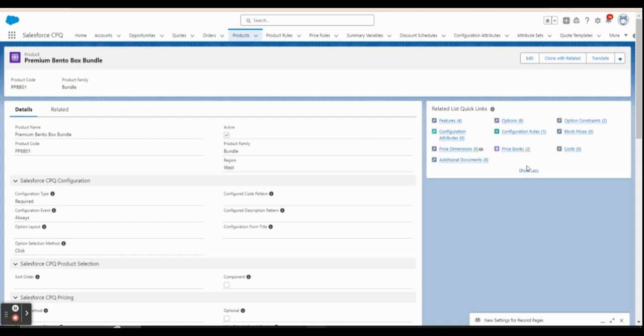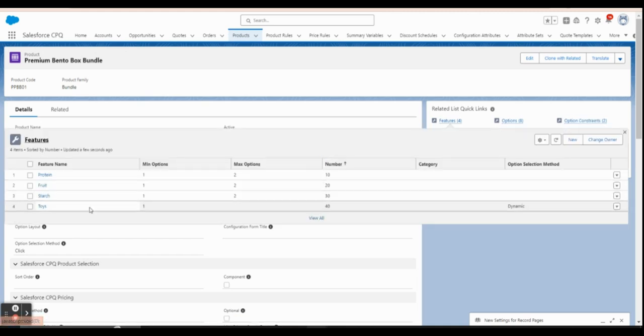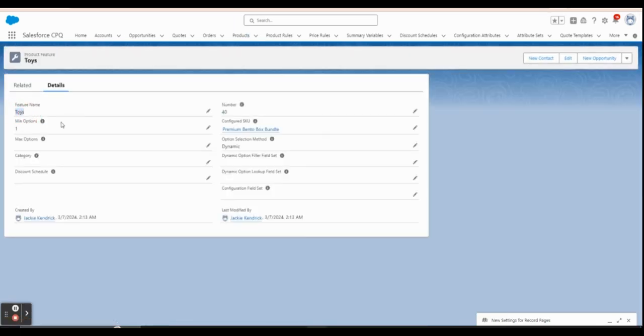One thing that we have to have is a feature. I've created a toy feature, and if you recall, a feature is what allows you to group your products that are within this bundle into a grouping so that the sales reps don't have to endlessly search for proteins and fruit all mixed in together. They'll see this header protein, and then below that, they'll see all of the protein products that they can choose from. So in this case, we want to create a new feature, label it as toys.